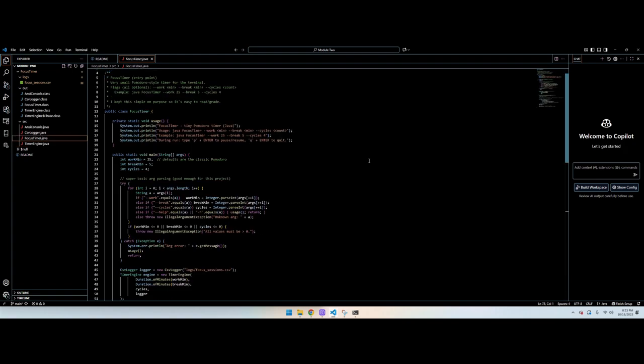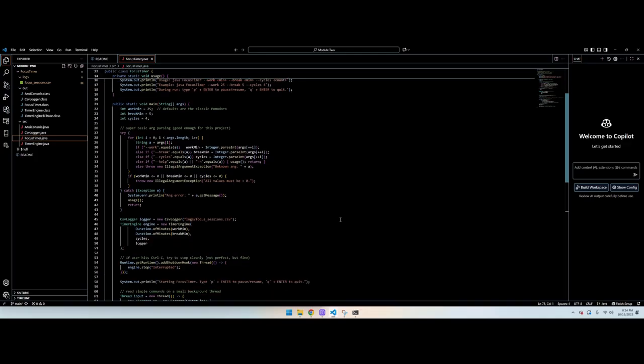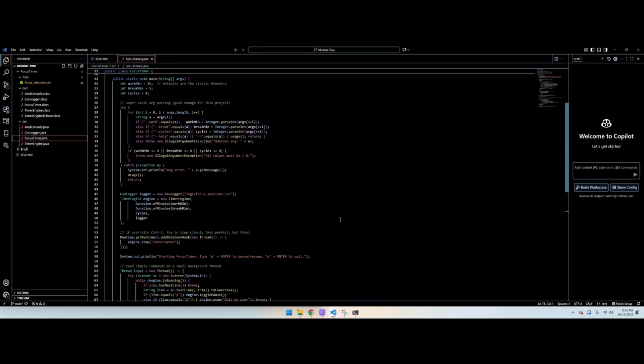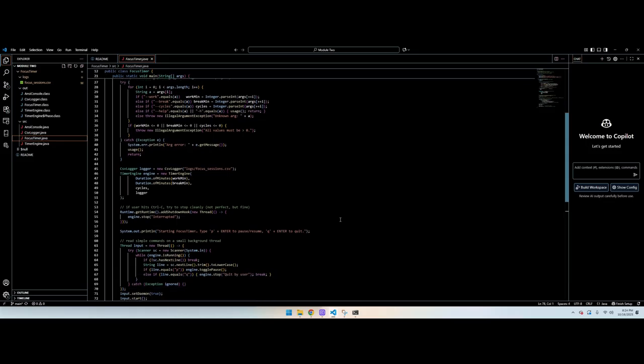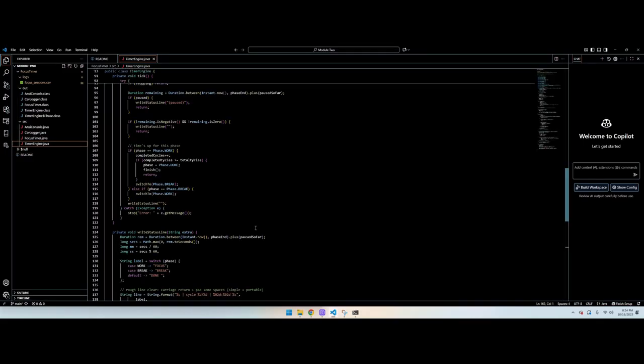So we'll go here. Alright, so this is the entry point. I parse three flags: work, break, and cycles, with basic checks so values are positive. There's a small shutdown hook, so Control-C stops cleanly and still logs the session. I also start a tiny input thread that watches for P and Q to make it a simple and easier experience for the user. Now we'll move on to the timer engine Java.